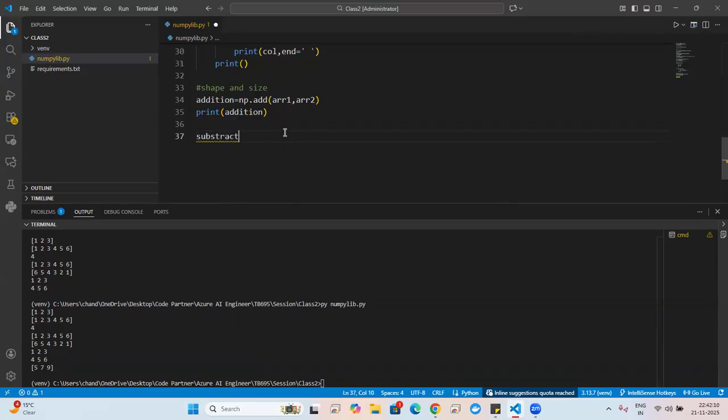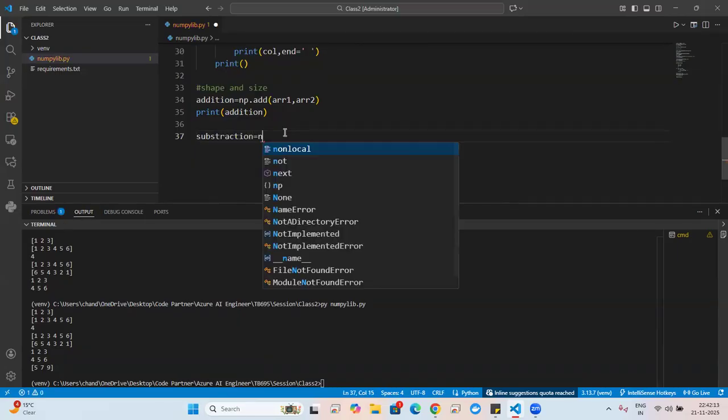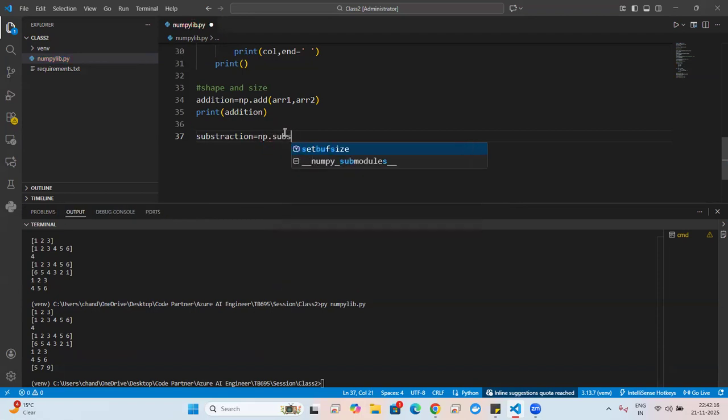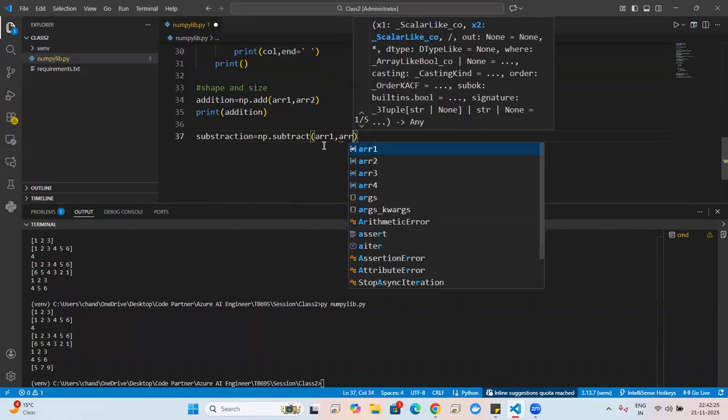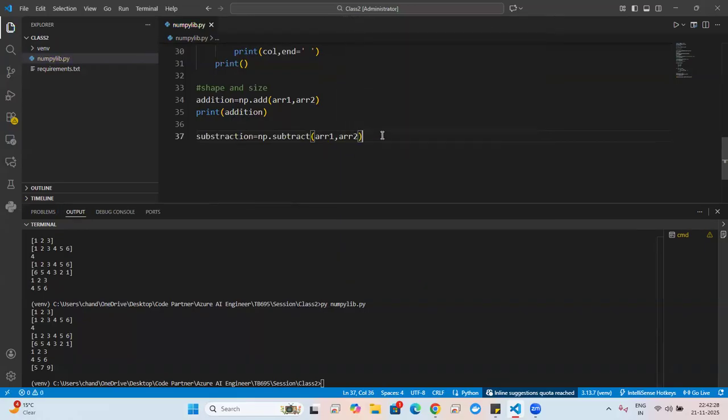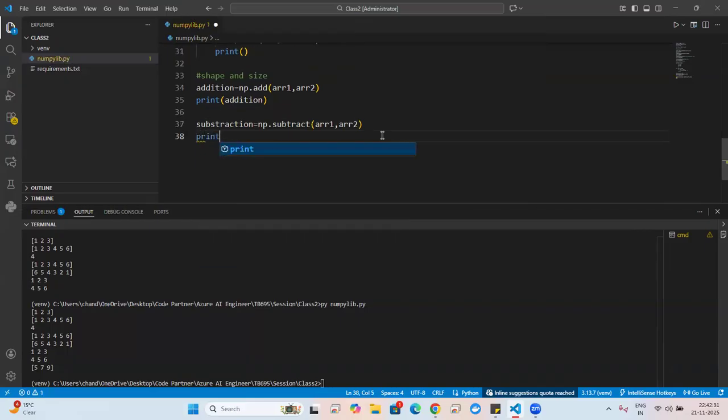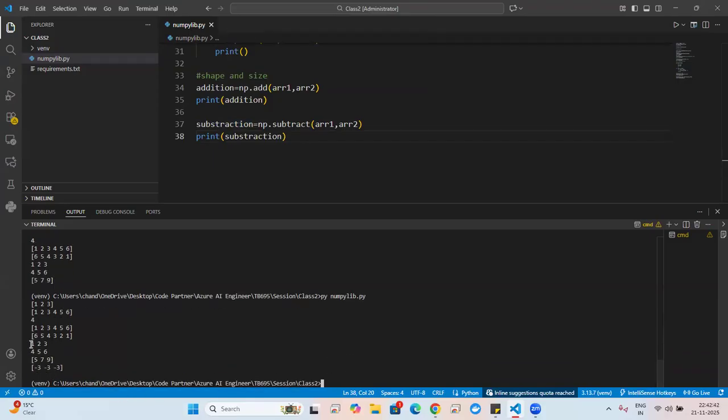Now subtraction. Subtraction is equal to numpy dot subtract, array 1 comma array 2, and print. Now you can see 1 minus 4 is minus 3, 2 minus 5 is minus 3, 3 minus 6 is minus 3, correct? This is subtraction.